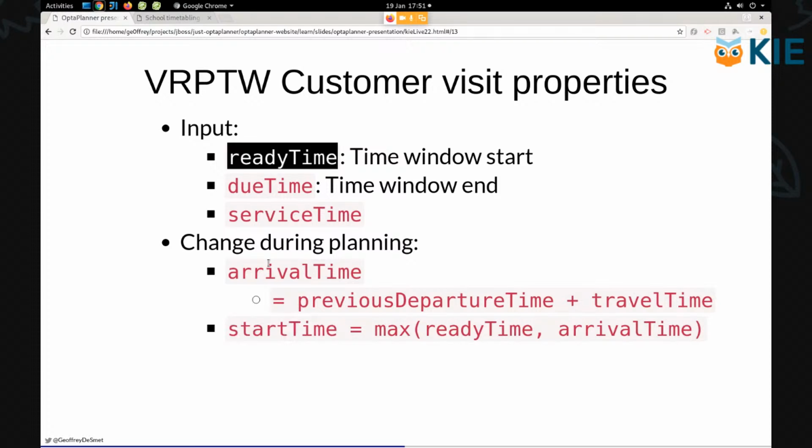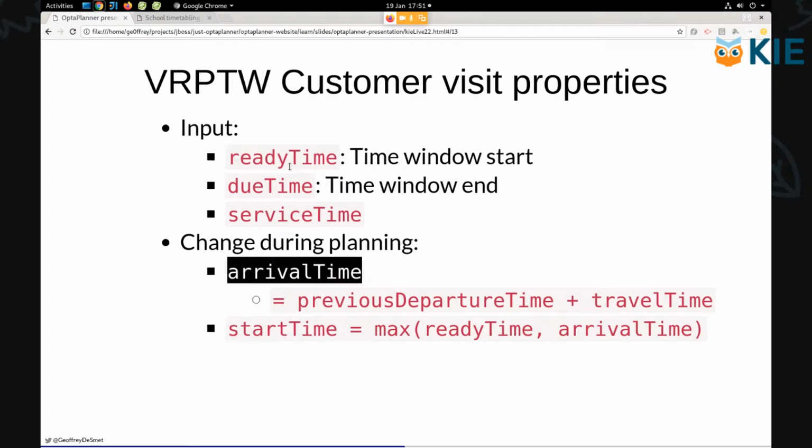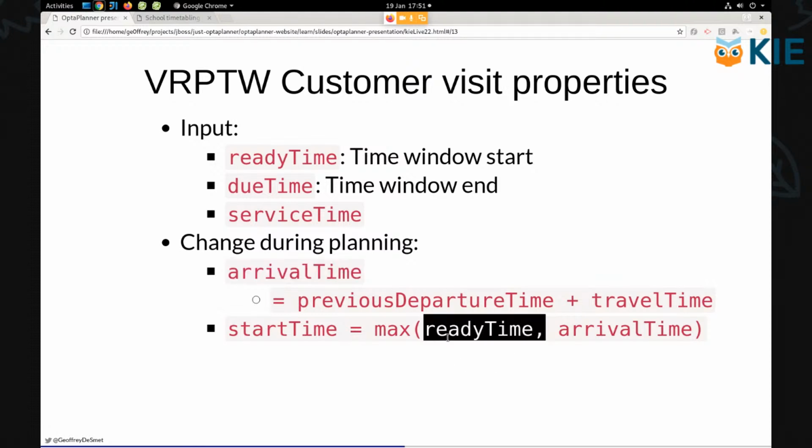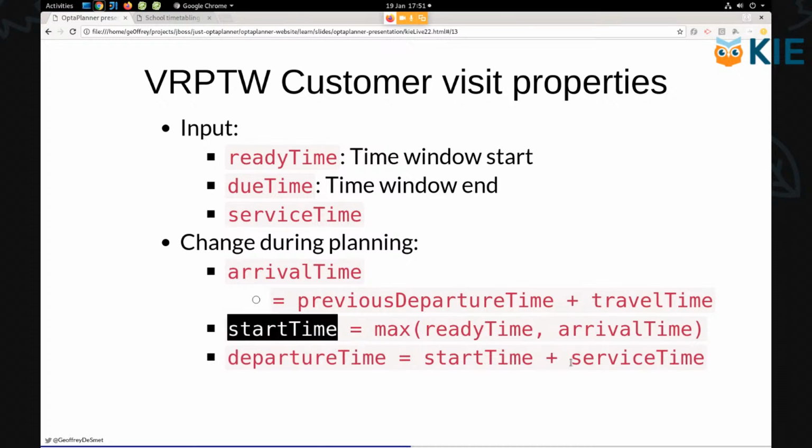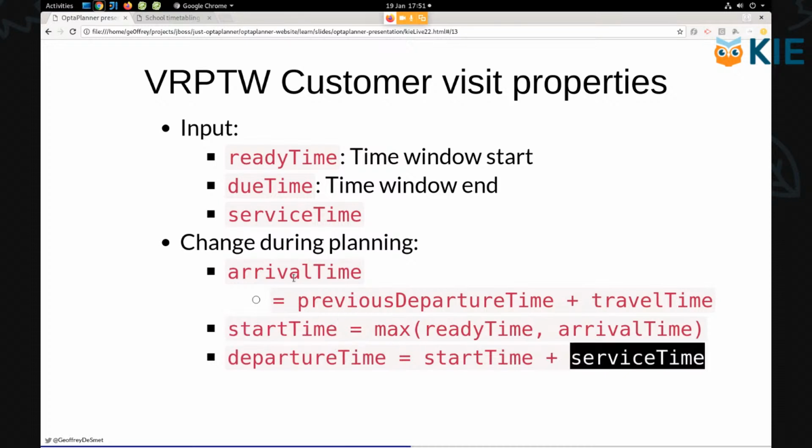The start time is the max of the ready time and the arrival time. So when I arrive too early, then we need to wait until the ready time. When I arrive after the ready time, then the start time is the arrival time, right? And then we have the departure time, which is basically the start time plus the service time.